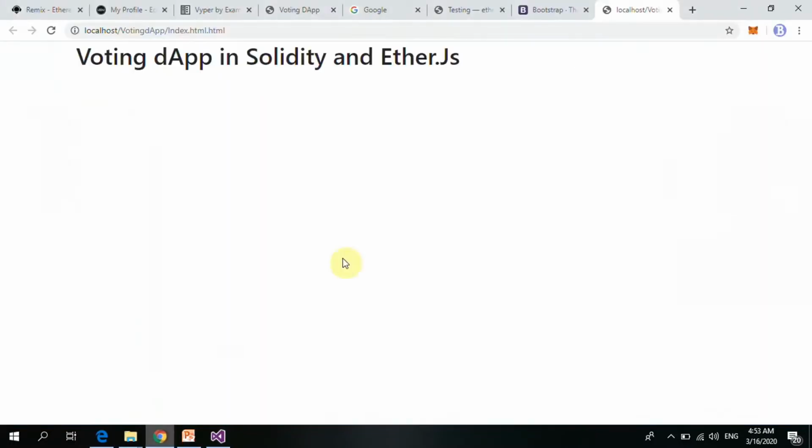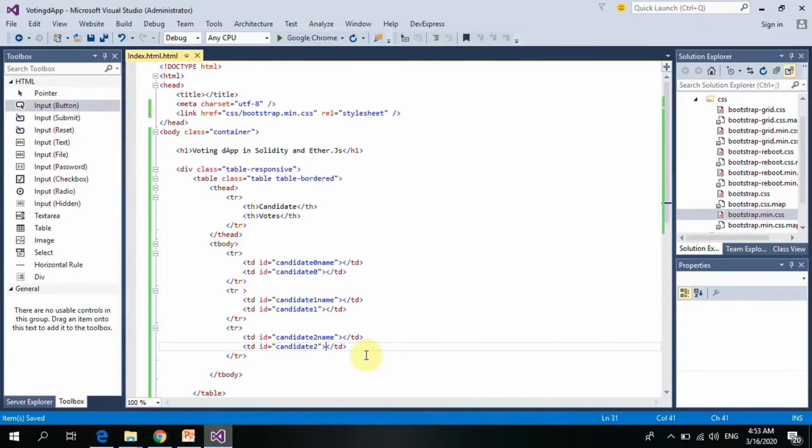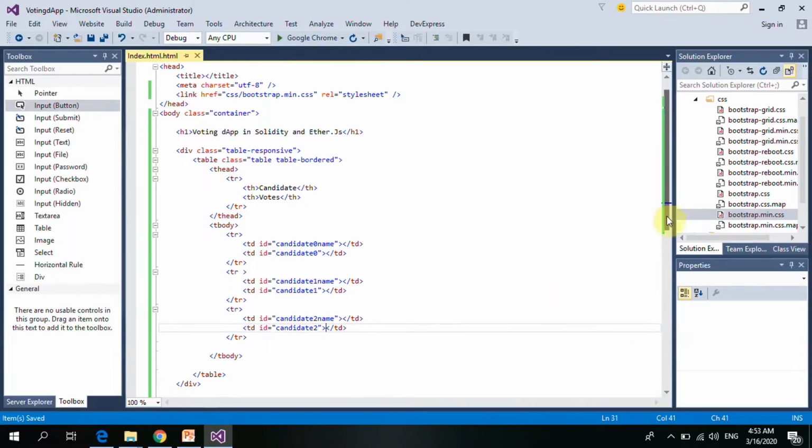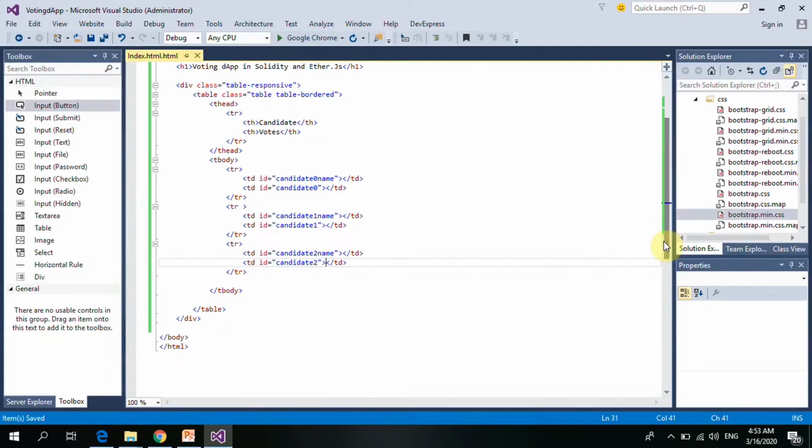Let's run this and see. Okay, good. So you can see our table, candidates and votes. We're just going to have a list of candidates here, which we're going to populate using Ethers.js, and then the votes count. The next thing is to have our buttons where you can select a candidate and vote for that candidate.